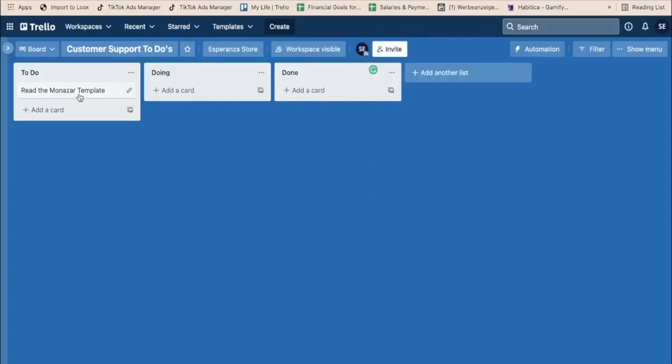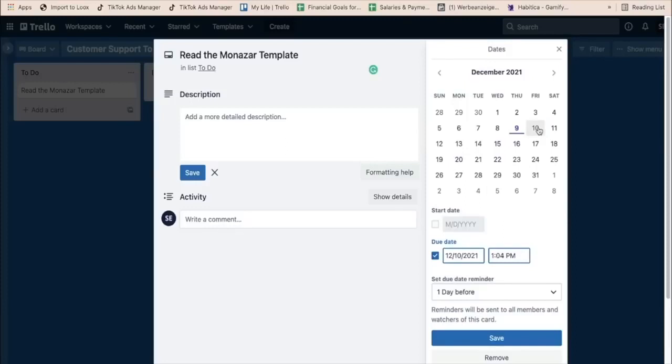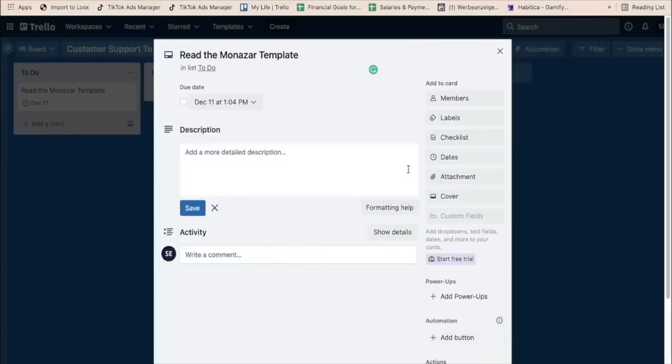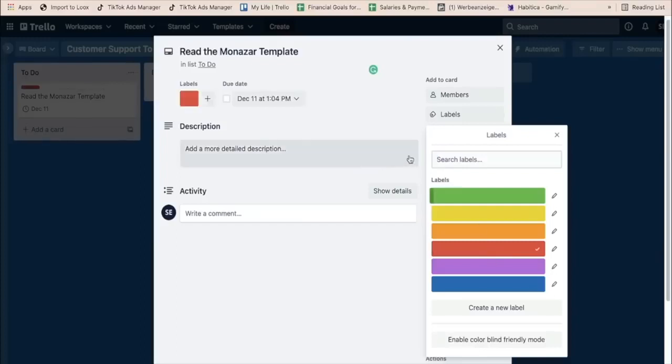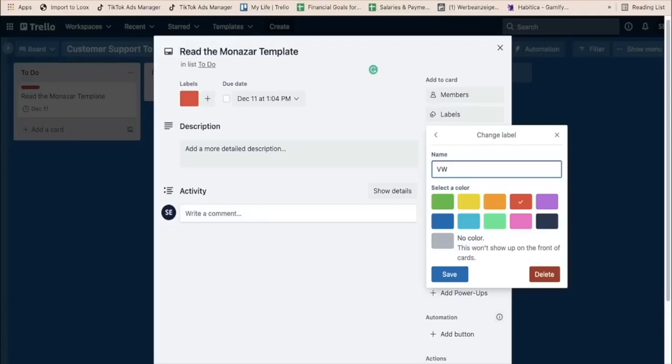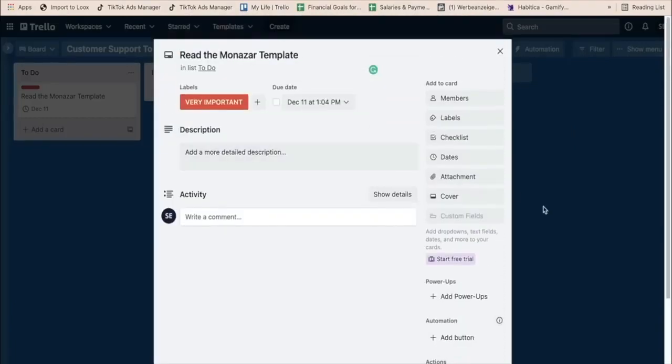You can click on the card itself, for example, and you can add the member, like your virtual assistant, that you want the task to be finished. For example, if you want the task to be finished till Saturday 11th, you can just click save. And yes, you can also add some labels. For example, if it's a very important task, you can just add here the red one. Name it, for example, very important. Everybody knows that this is a task that needs to be done ASAP.